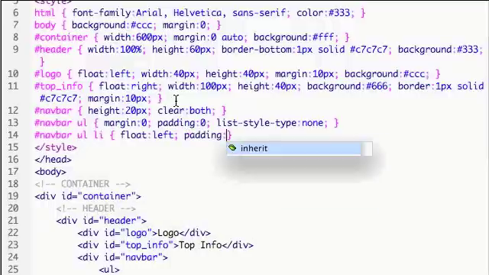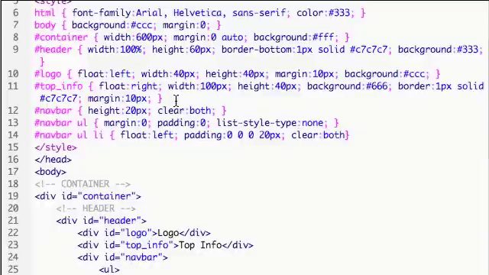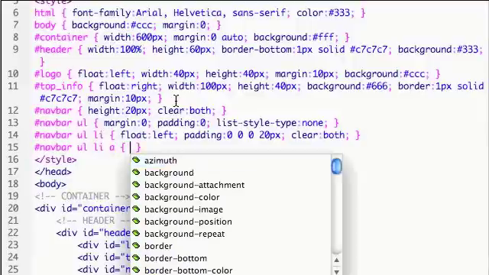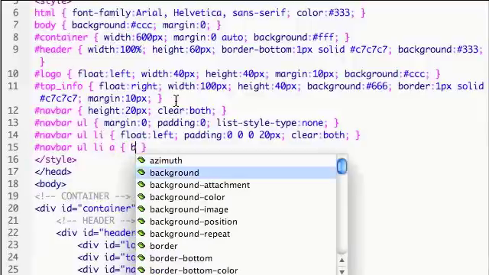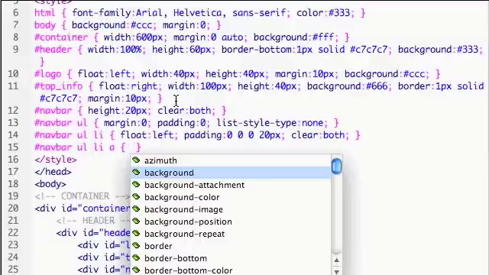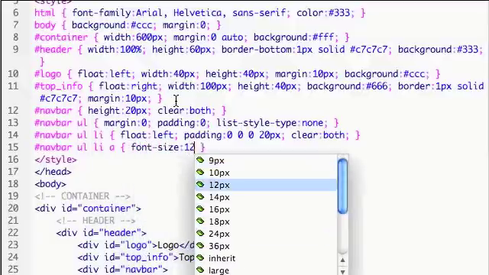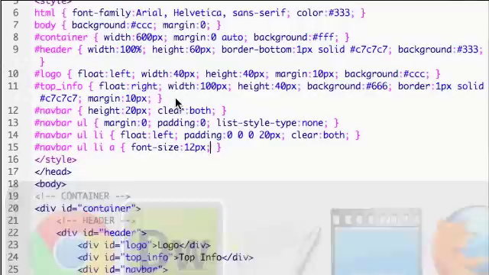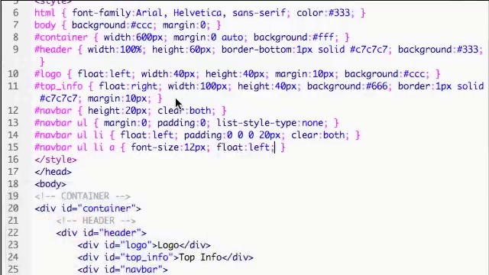And here I'm adding my list item. I want them all to be floating left with some spacing in between. And same with the links. Actually, I think I want to, yeah, let me just put in a size here. I don't want the fonts to be too big. Notice they weren't floating left. I need to float the links left.